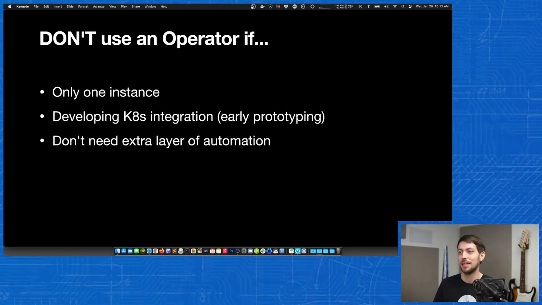Another one is I see people sometimes dive into operators before they even have their application running in Kubernetes. I don't like doing that, because it's hard to know how to encode the automation for your project in Kubernetes until you already have your project running in Kubernetes. And it adds an extra layer of development cycle to work with, because if you build an operator, you have to build the operator, push the image up, and then load the operator into your cluster, or reload it if you're updating it. And then you can deploy your application in the cluster using the operator.